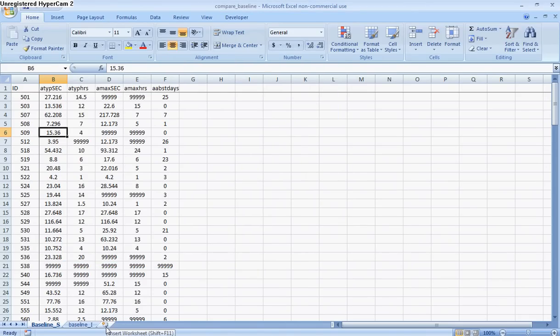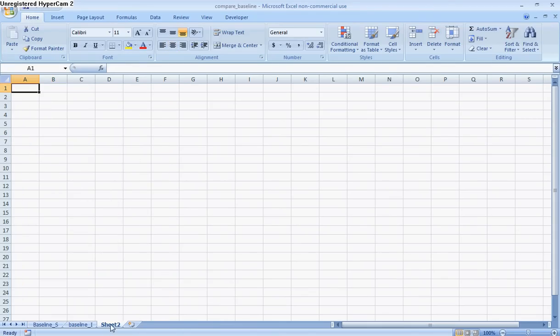Now what we need to do is go ahead and click here on Insert Worksheet. And we can rename that. I like to rename it Compare, just so it's clear that's the compare sheet where I'm comparing the two data files. And now we want to ensure that, first of all, our variables are in the same order and that we have the same variables in both data sets.